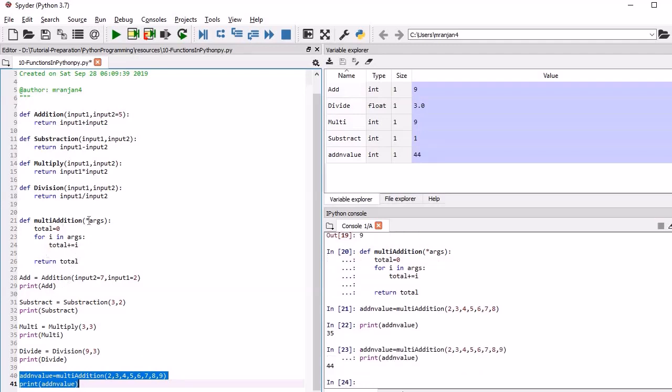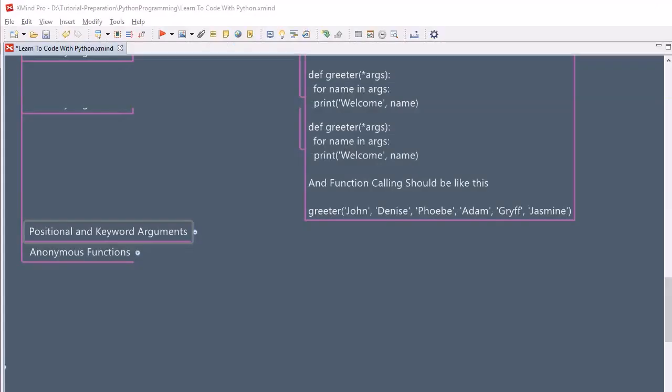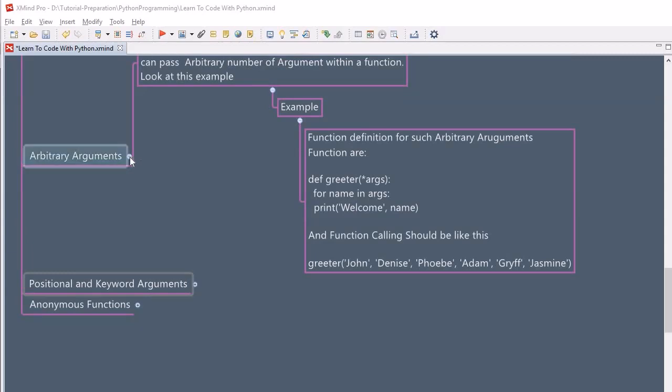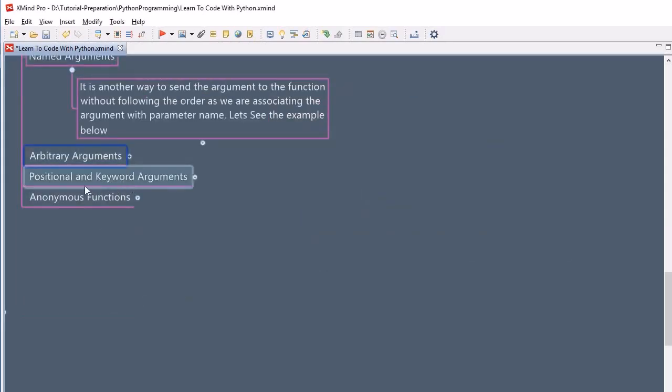This is the way, if we don't know how many arguments we are going to pass within the function, so Python offers something called an arbitrary argument. Now we have seen arbitrary arguments. Let's move further and look into positional and keyword arguments.